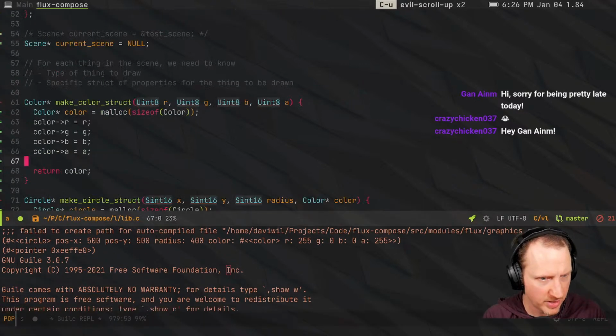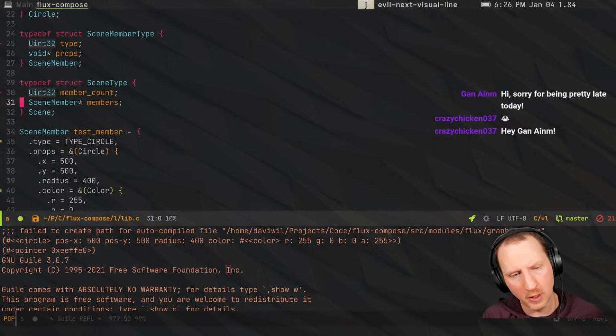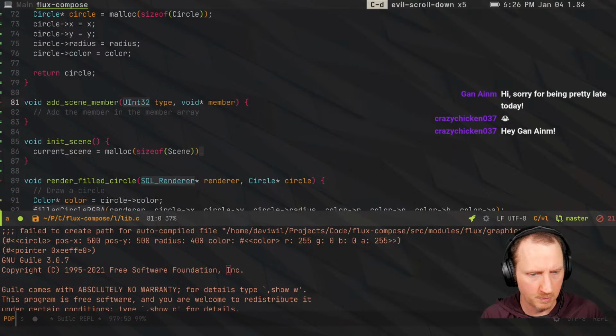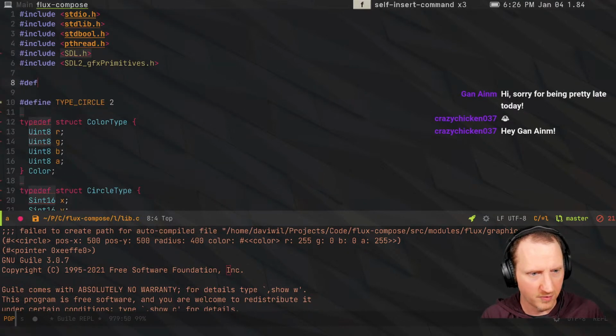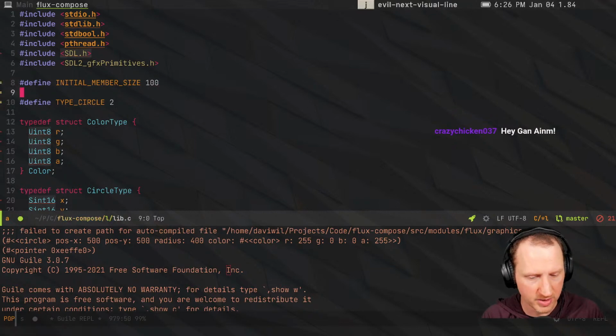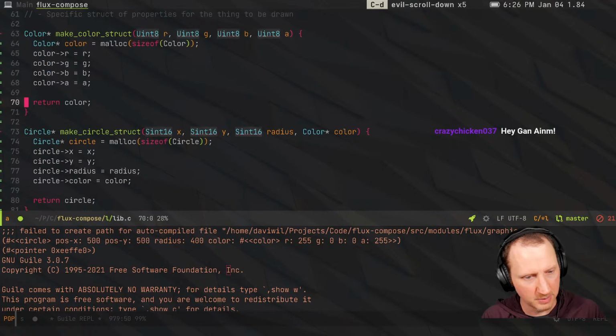Is that a type we have? Scene? Yeah, so scene is a type that has uint32 for the member count and a members array effectively. So we're going to allocate both of those things. What we can also do is define here, define initial member size, I guess we could say. Let's call it 100. I don't really have a reason other than just, you know, not wanting to take up too much memory.